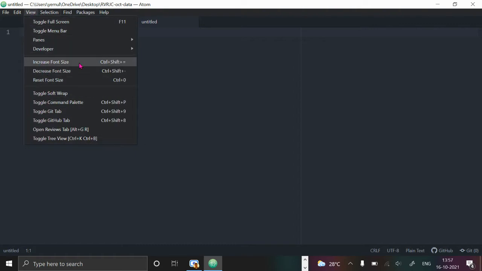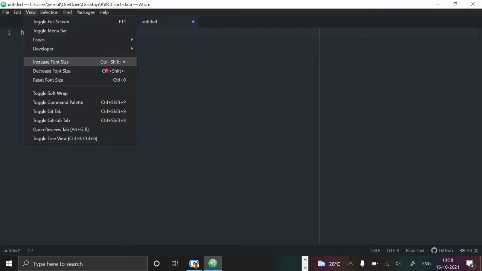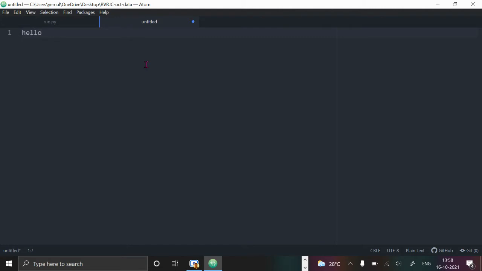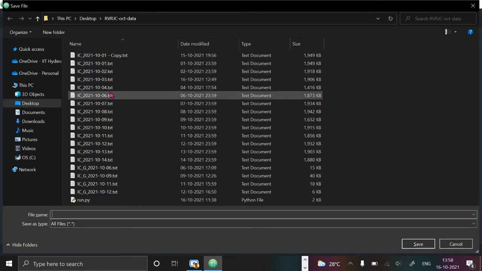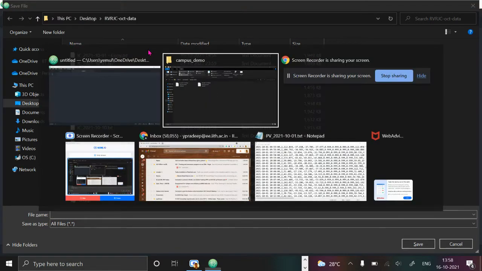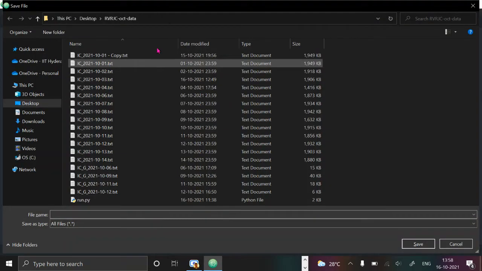So increasing font size: view, increase font, Control Shift equal to, okay. I'm just increasing font size so that it is easy for you to see. So now, what do I do? First, let me begin by saving this file. I save this file in the same path where I showed you that data. So I'll just copy this path and then I'll navigate to that path.